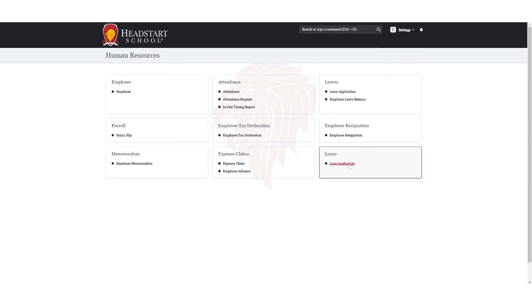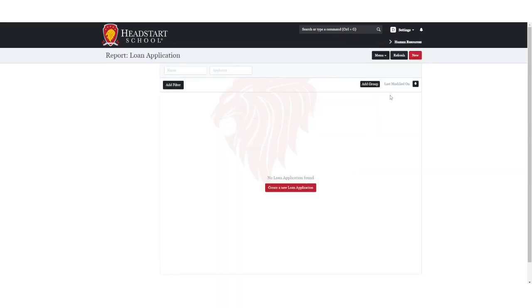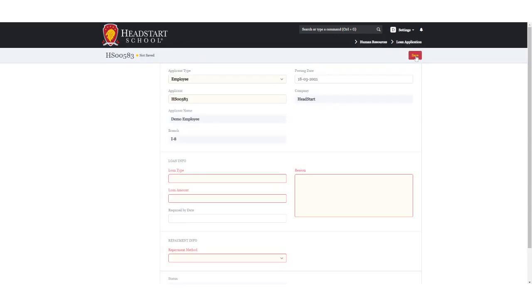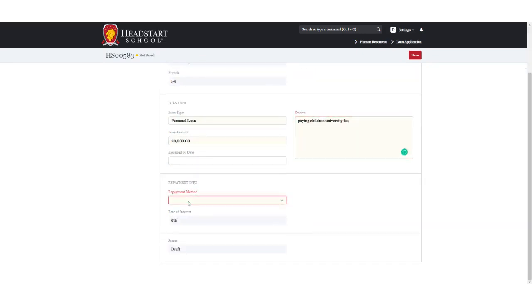And lastly, you can also take a loan from the company by coming into the loan application and clicking on the new button. You would select the loan type that you want to avail. Select the loan amount. Would give a reason. You would select a repayment method as well. You have two options in the repayment method.